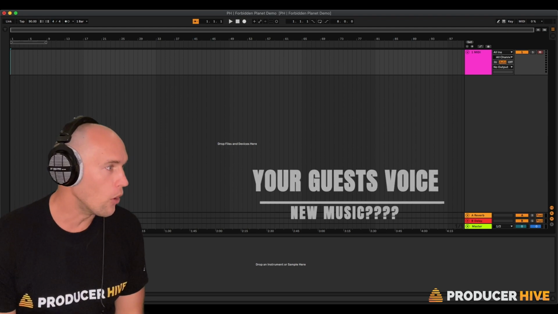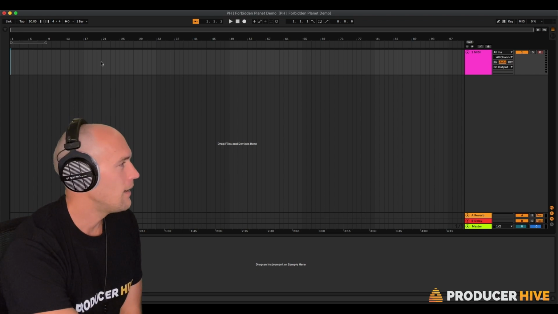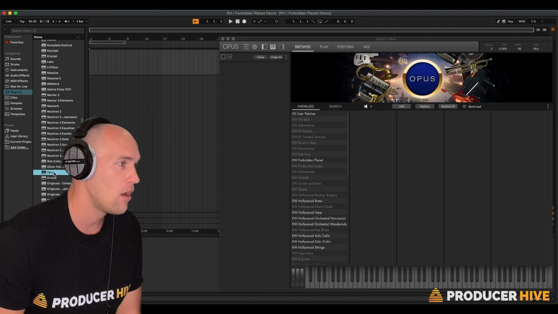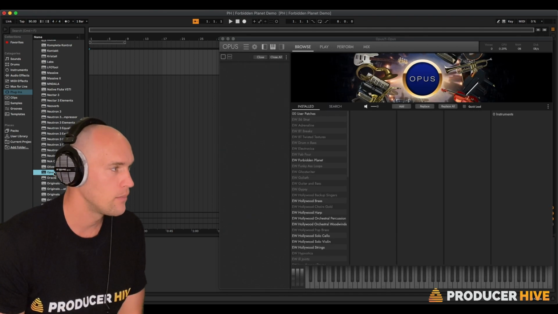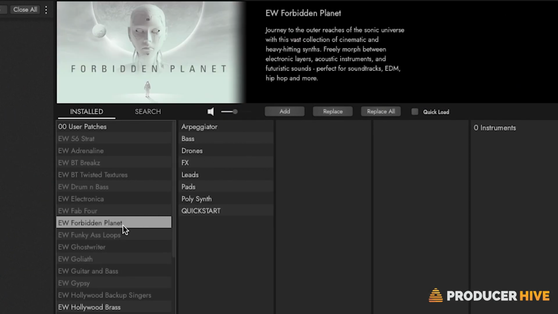So you hop over to Ableton Live 11, and you load up your Opus engine, which is how you access all of the Composer Cloud plugins, including Forbidden Planet. And when you click Forbidden Planet, it takes you to this directory of subfolders that are arranged in a pretty sensible way. You know, you've got your arpeggiators, you got your bass, you got your drones, and you were smart and you went ahead a while back and labeled a bunch of favorites.